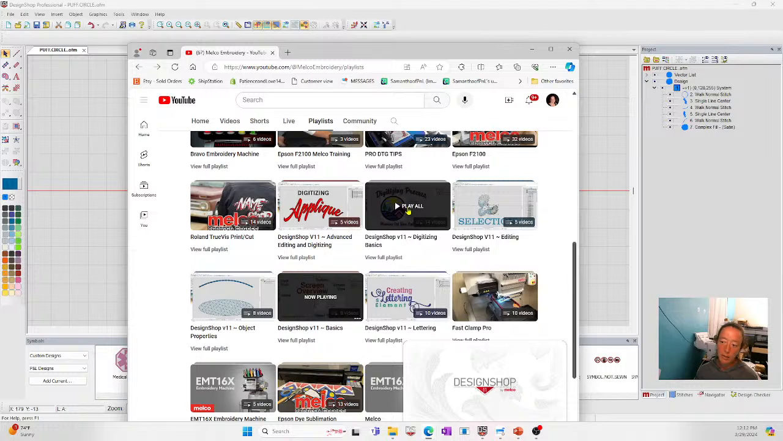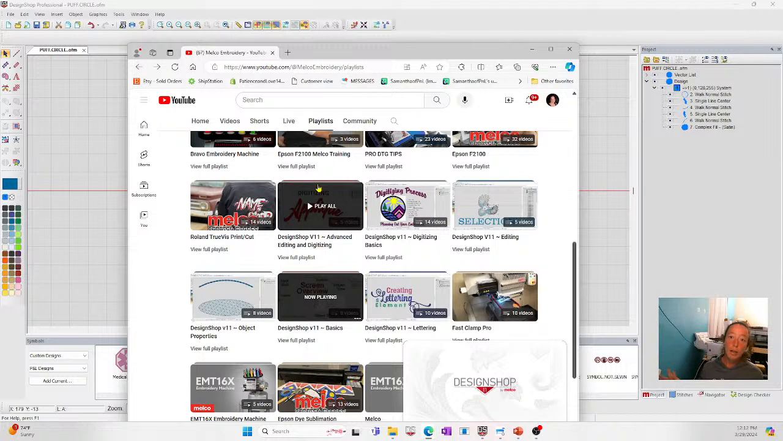After that, go into the digitizing one, and that will get you working the buttons, right? And then it just comes down to practice. Okay, there are a ton of resources out on the playlists.